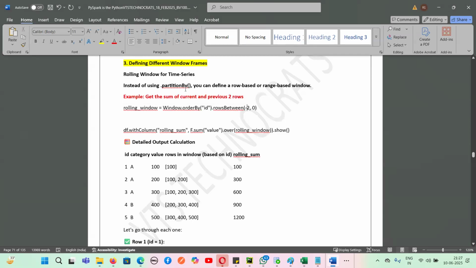We are not specifying the partition by, and we are defining a row based or range based window. What is the range? Rows between -2 and 0. So now what will happen if you take the sum, guys? For ID A it will be 100 only, because the last two values are not present.